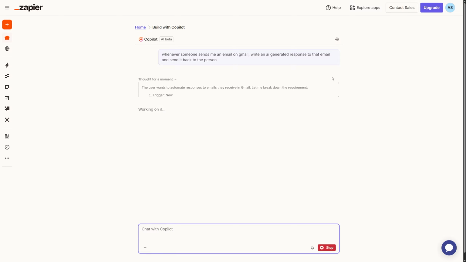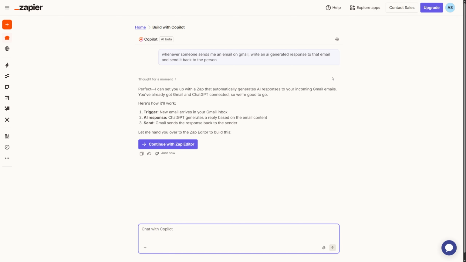And that is pretty much all we need to do. Obviously, we're going to have to connect our Gmail account with this. So that's something that we need to do. But apart from that, it's pretty much done. So just click continue with Zap Editor.